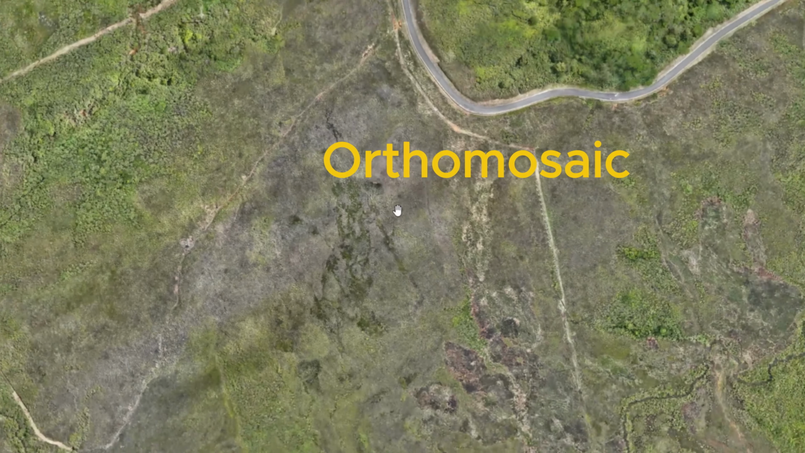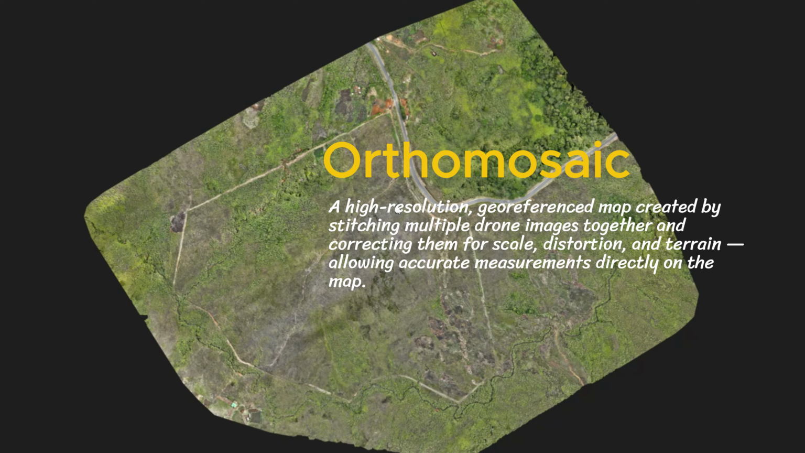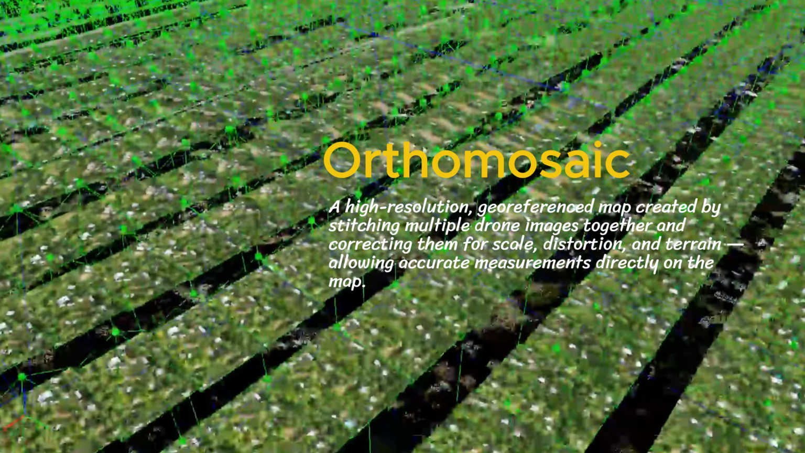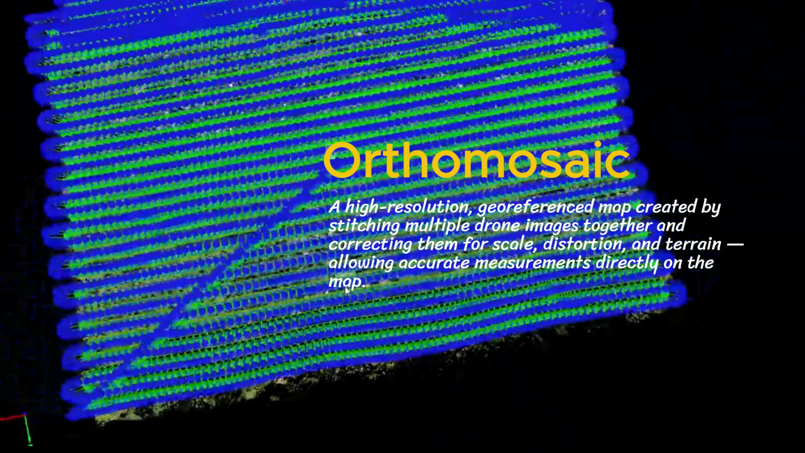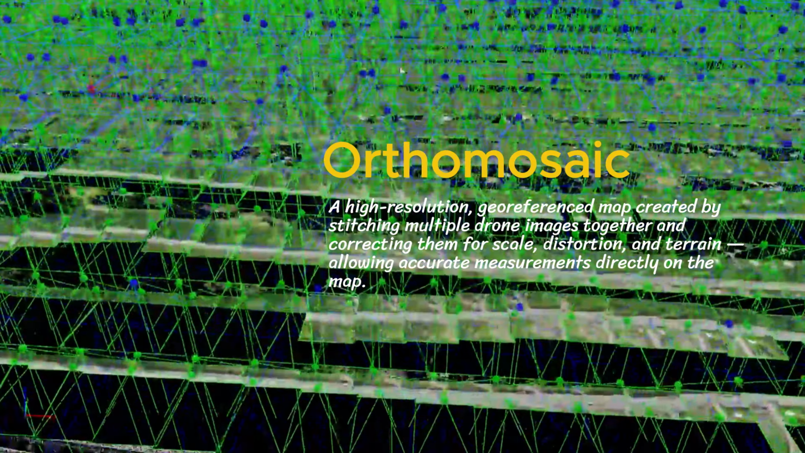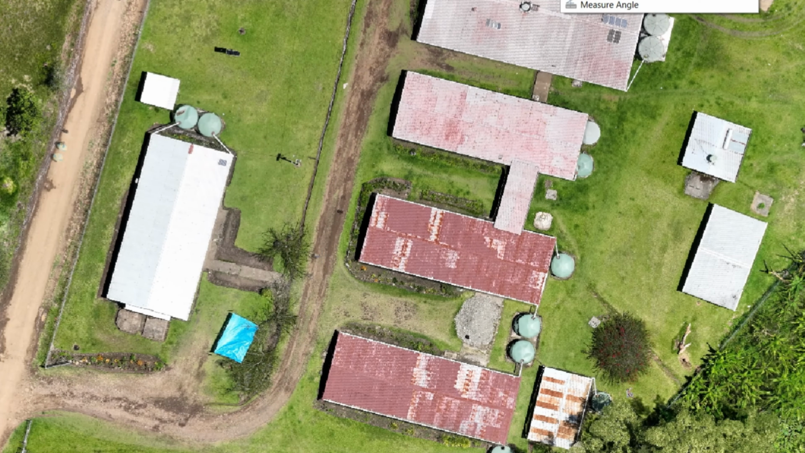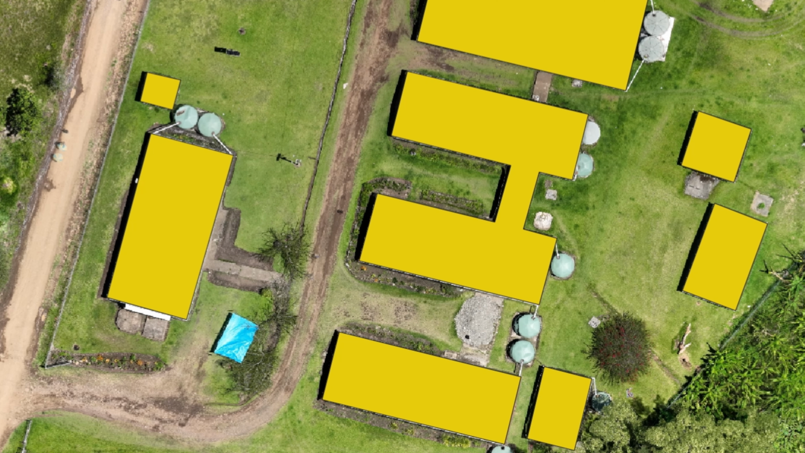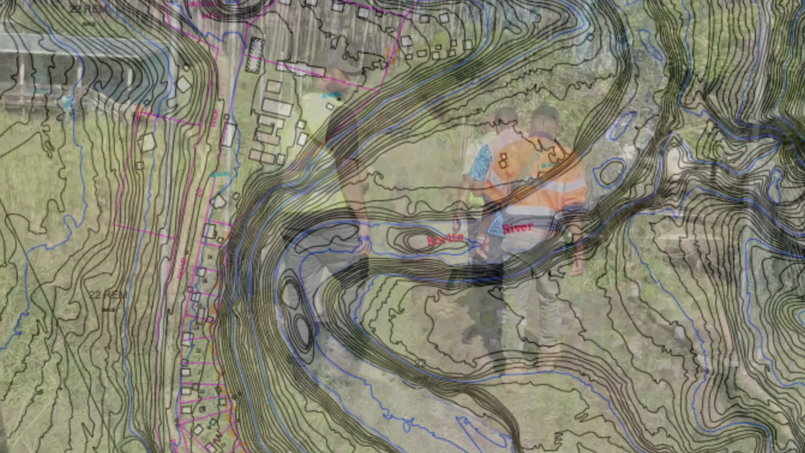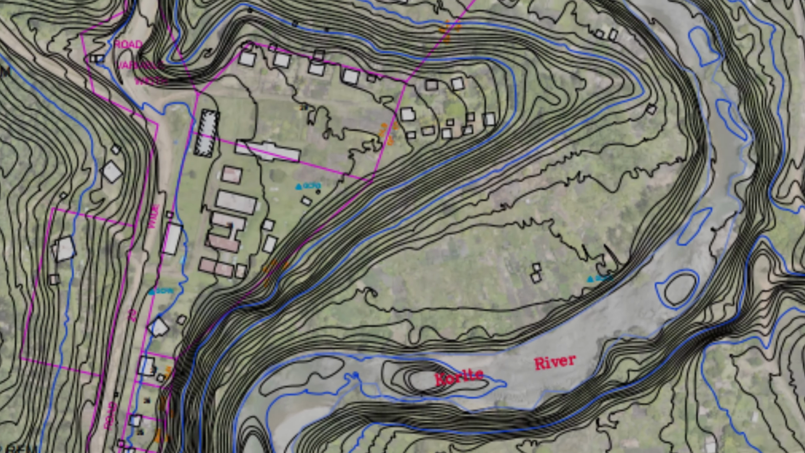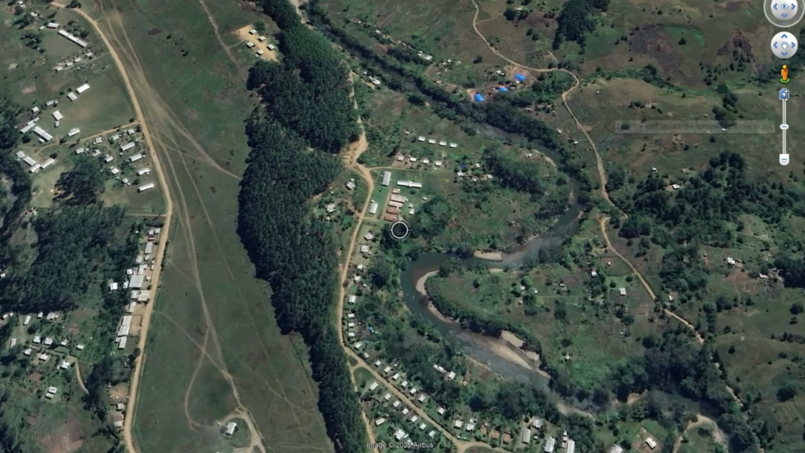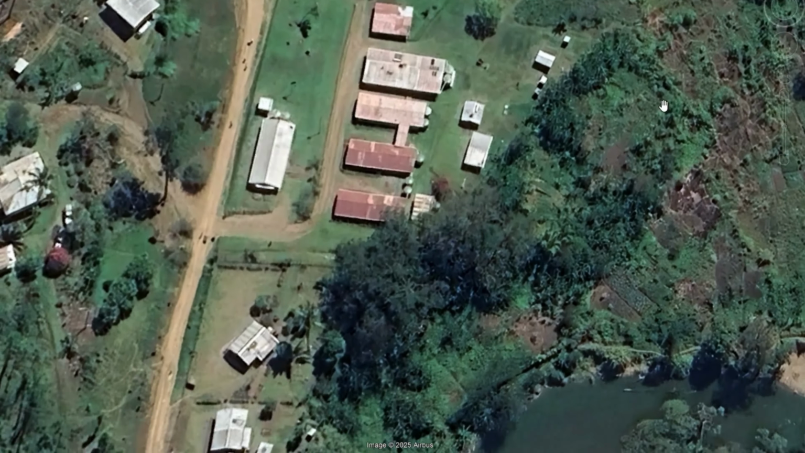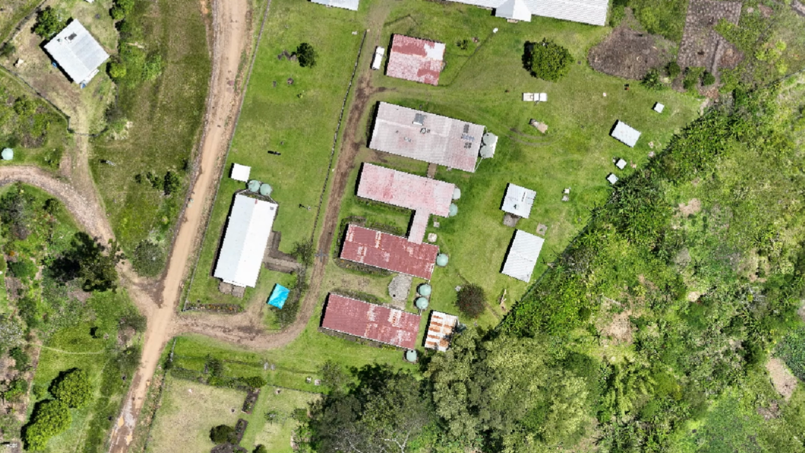The first and most common output is an orthomosaic map. An orthomosaic is a high-resolution, georeferenced map created by stitching hundreds or thousands of drone images together. Unlike regular photos, it's corrected for distortion, camera angle, and terrain height, which means you can measure directly on it. You can use an orthomosaic to measure distances and areas, identify features and boundaries, support planning and site assessments, track progress on construction sites. Think of it as a very detailed, up-to-date satellite image, but with much higher resolution.